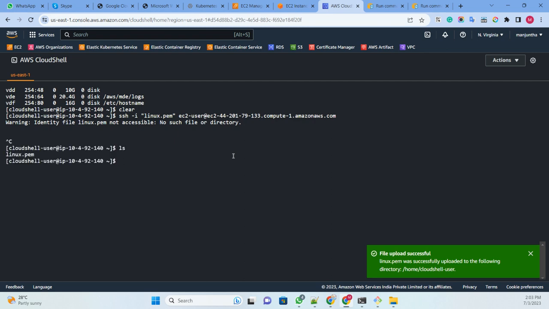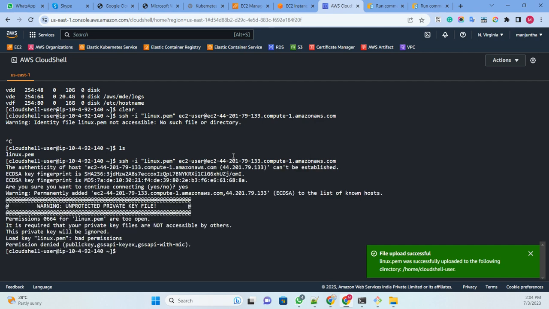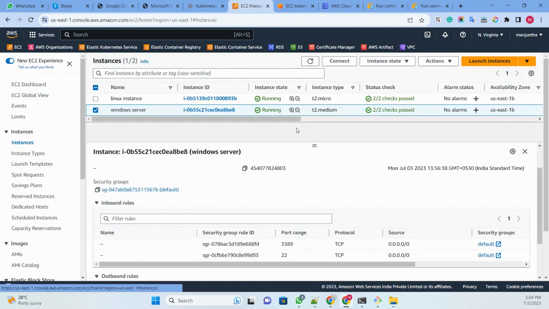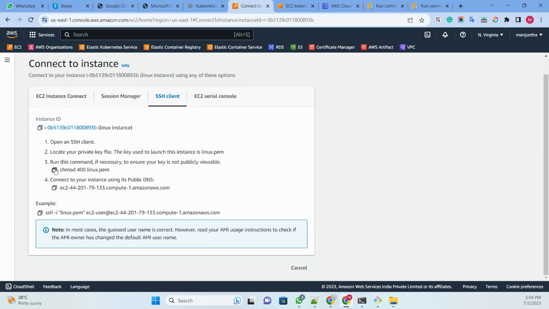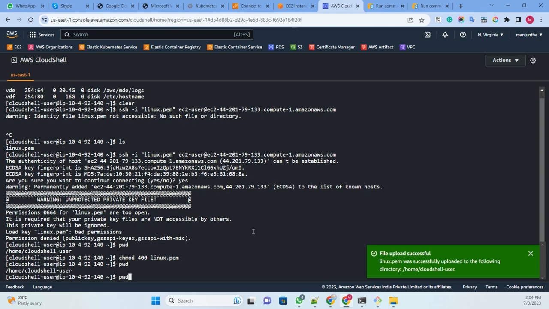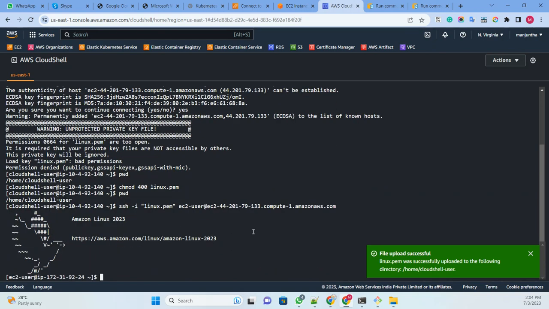Let's see. Let me try it again. See, we are able to connect to it. Okay. So if you type it, we need to execute some permissions. Let me go back to EC2, Connect, SSH client. We need to execute this command. Okay. Let me try to log in. So now we are able to configure.